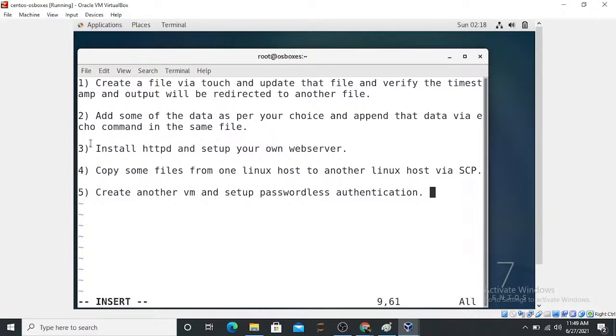What is Yum? Yum is a tool to install software on Red Hat or CentOS or Fedora. But now after the new updates for CentOS 8 and Red Hat 8, Yum is almost deprecated and DNF is there. Yum is the same as APT, yeah, obviously it is the same.